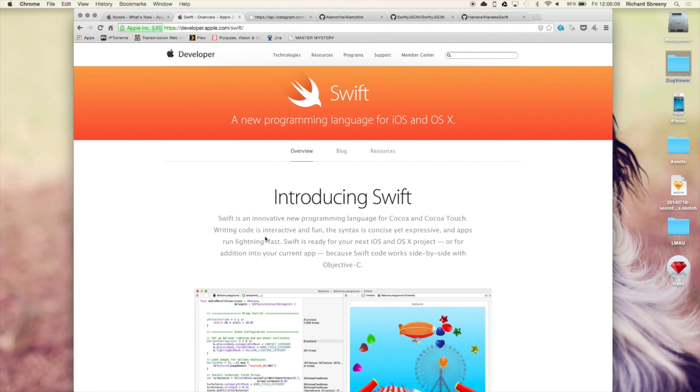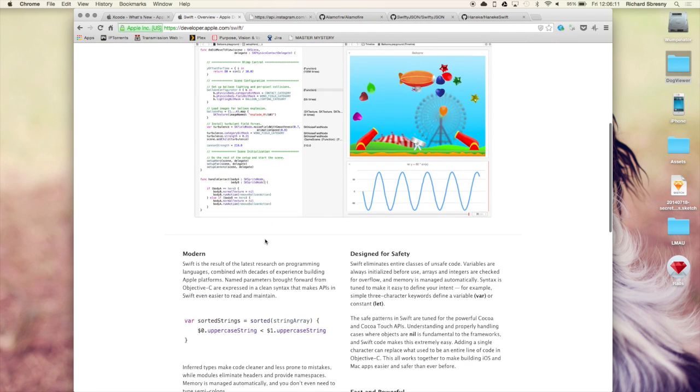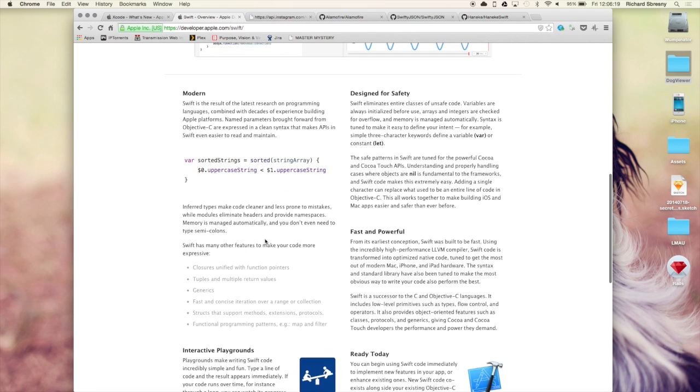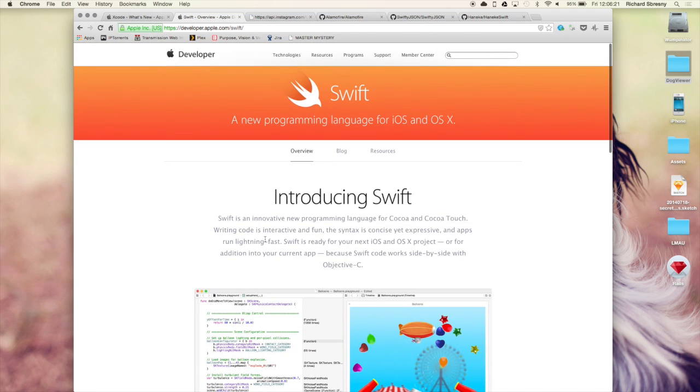You can get a free book from Apple, which takes you from no knowledge at all right through to understanding Swift all the way through. That's for free. It's just an EPUB. You can get it from iBooks. So check that out.